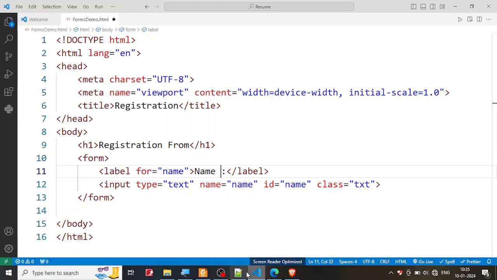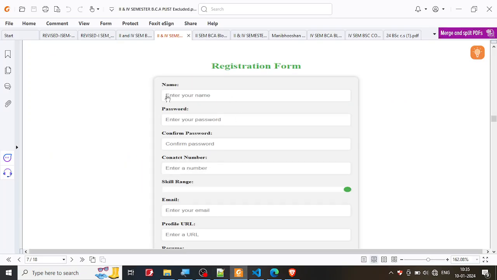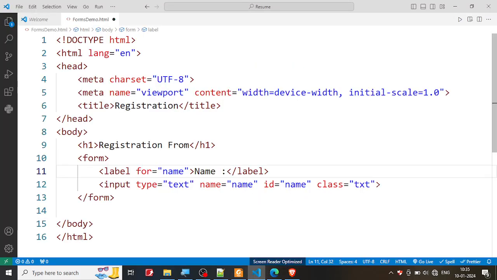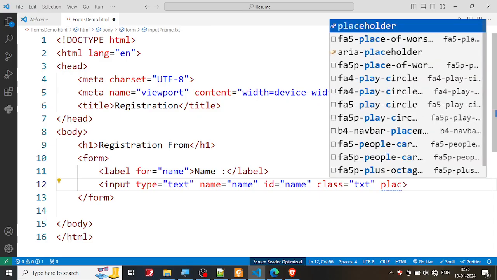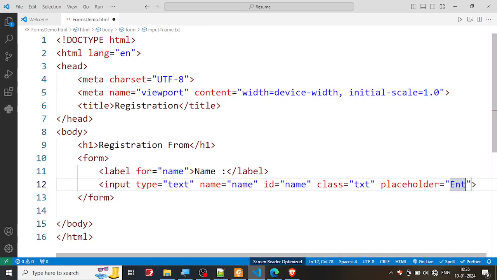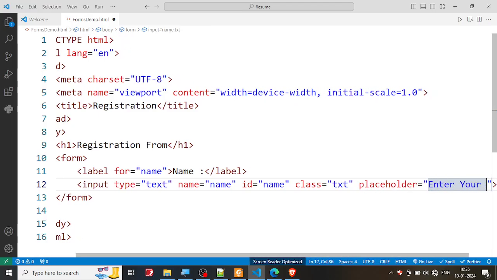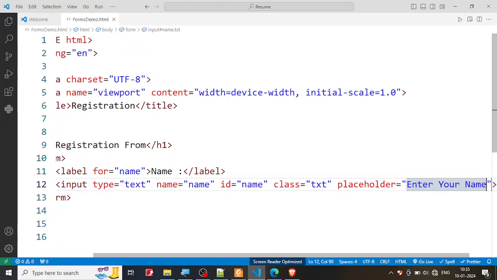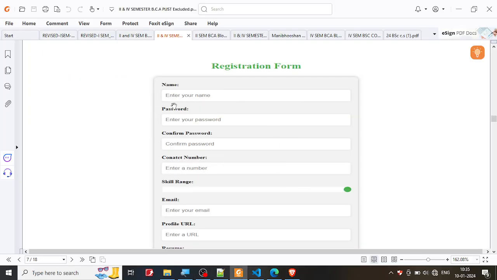Also, if you look at here, there is a placeholder here, enter your name. I'm going to add that placeholder. I'm going to just click here and add the placeholder and say enter your name. That is what they have shown there. So let's look at that. Enter your name. That is what it's going to come.